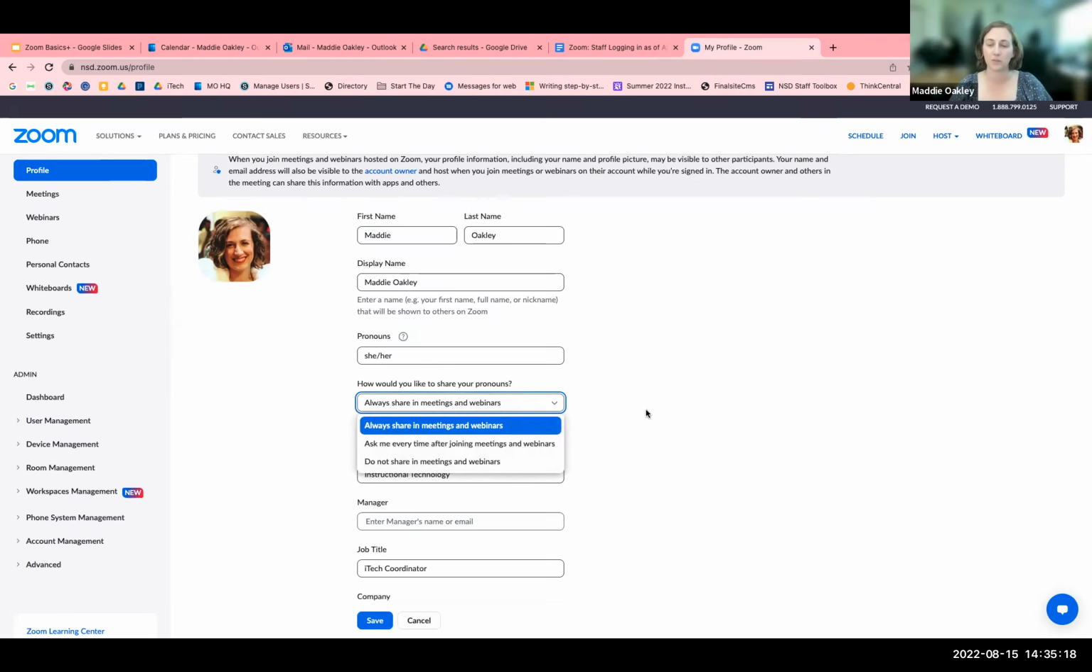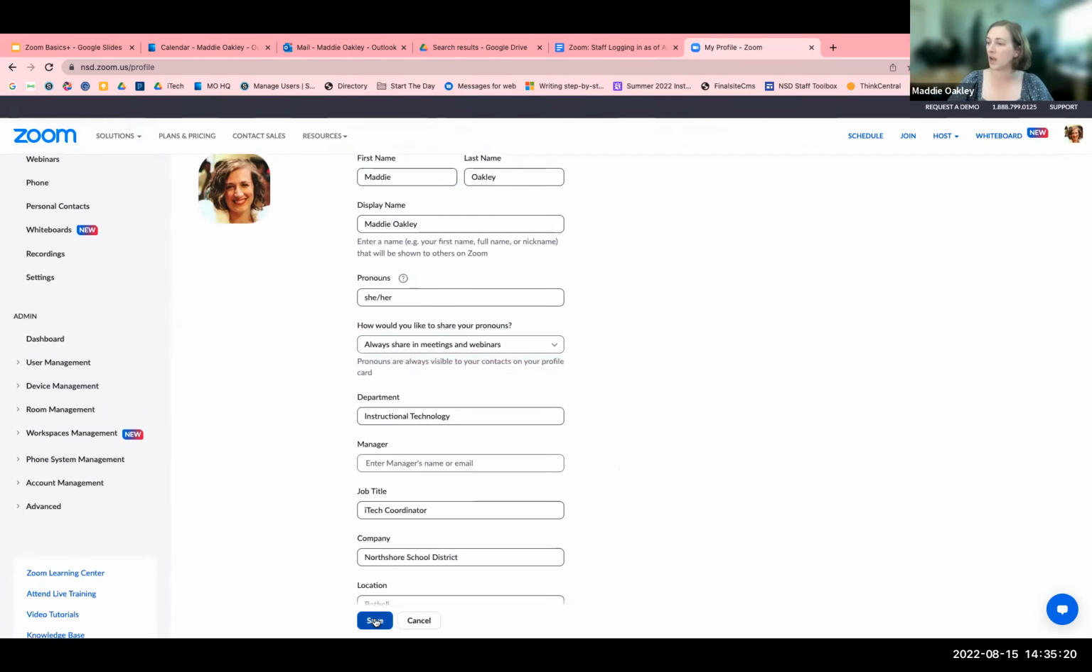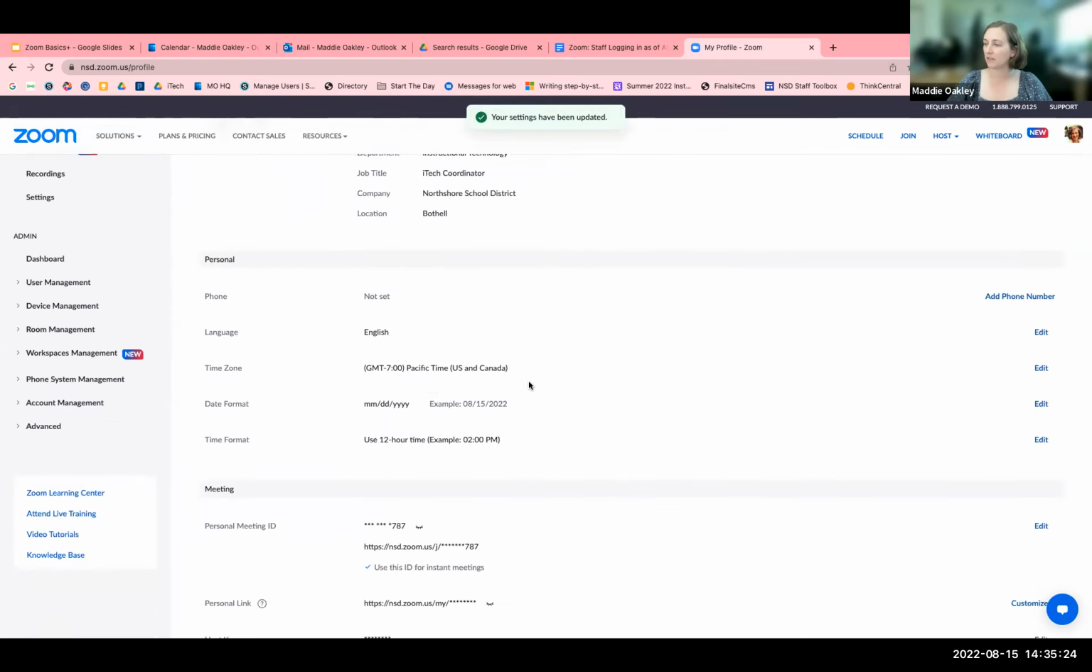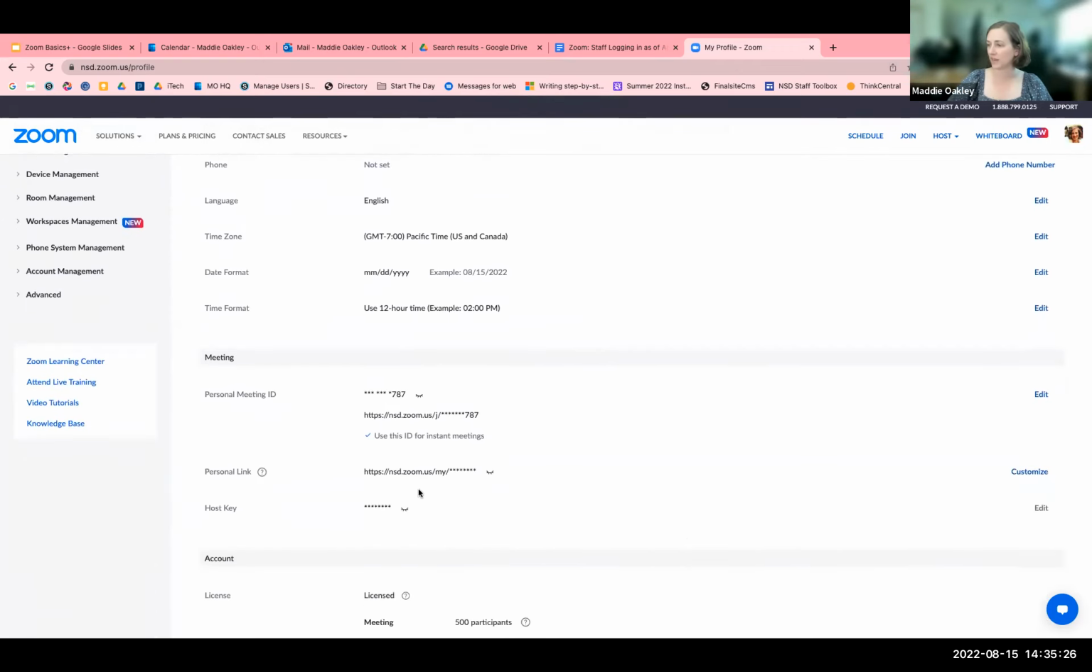So that's another option as well with pronouns. And then you save those settings, and it's saved right here. And yeah, that's basically the one thing I really wanted to show.